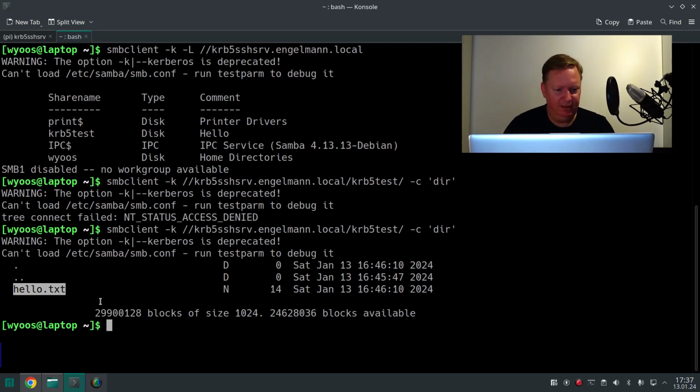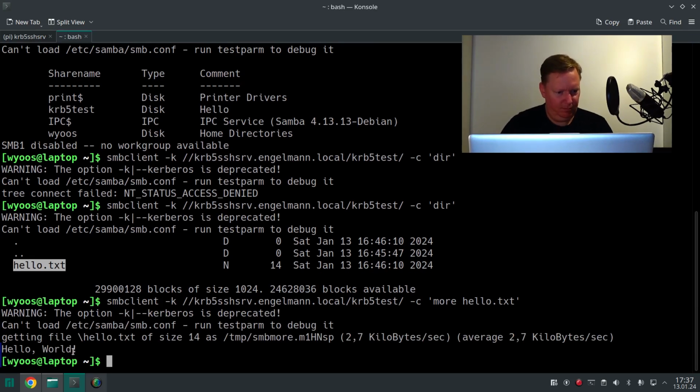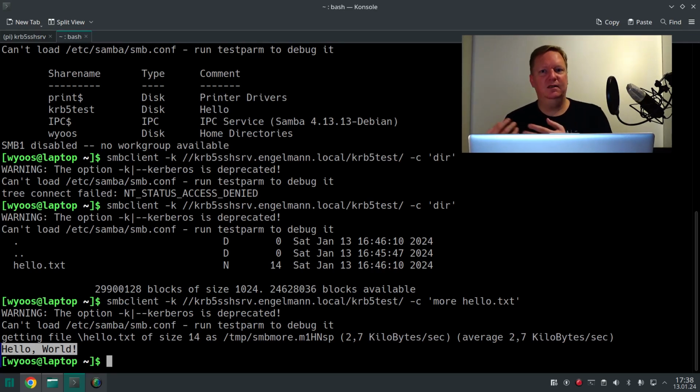We have hello.txt in there. And now let's look into the content of that file. And here, that's the content of hello.txt. So what we have done now is we have accessed this file through Samba using Kerberos Authentication, because you see I haven't been asked for a password here, right?